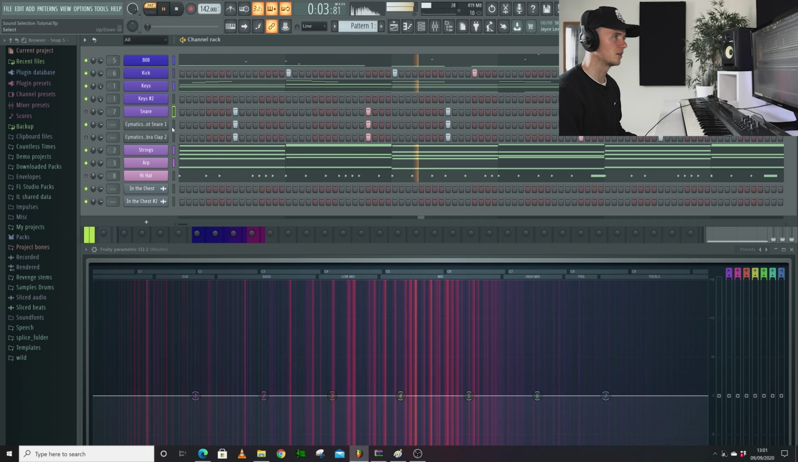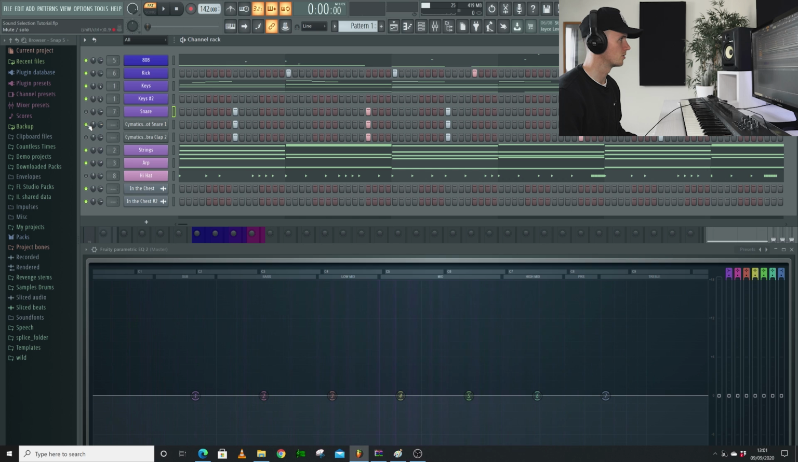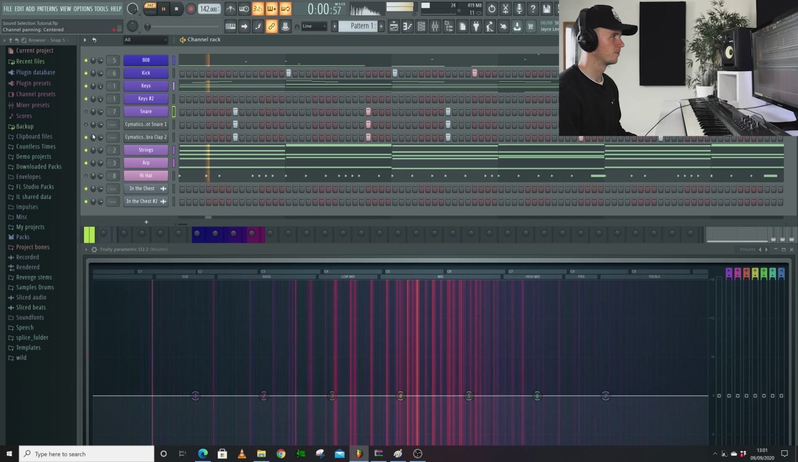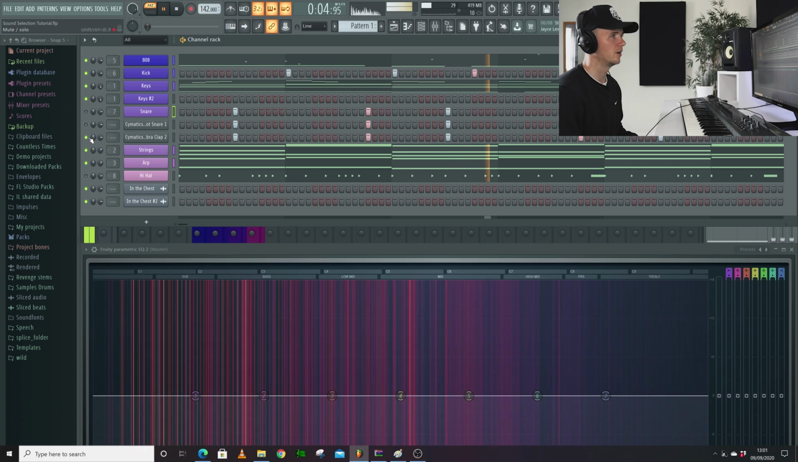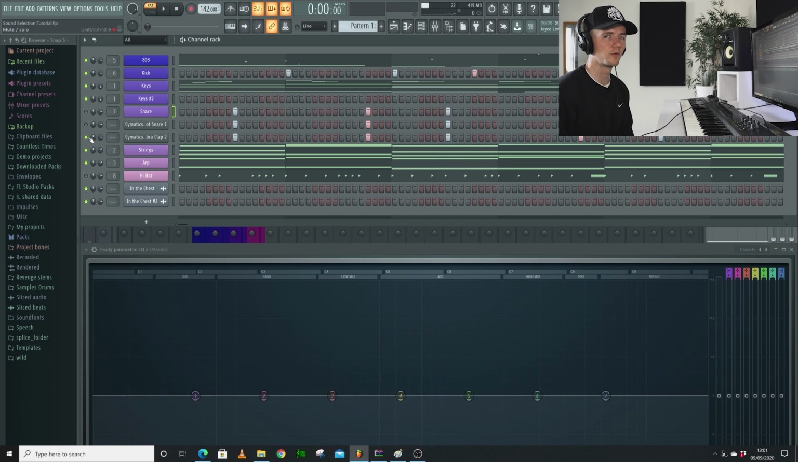See, this just isn't standing out as much to me. And then if I used a clap, like it's standing out, but again, to me, it just doesn't fit the vibe of the track. So I think the chop snare works well in here.